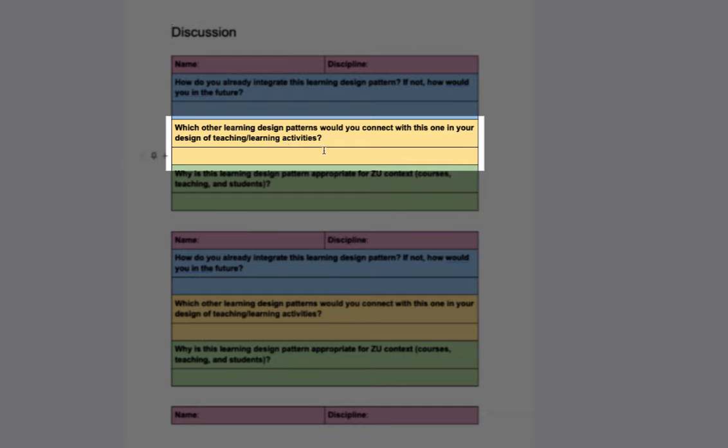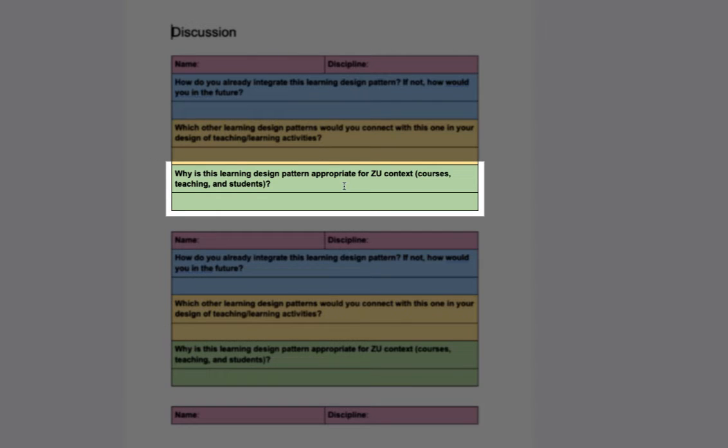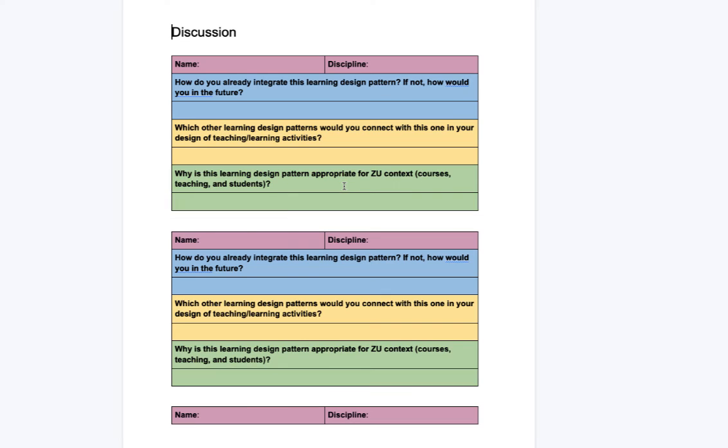Okay, learning activities aren't just necessarily one pattern. They're probably 1 or 2, maybe even more patterns together. And then in the green, why is this learning design pattern appropriate for ZU context? Really drill down on how it's appropriate within your ZU course, your ZU teaching for our ZU students. That's it. Approximately 100 words. This would be your box here, and other faculty would contribute to discussion.